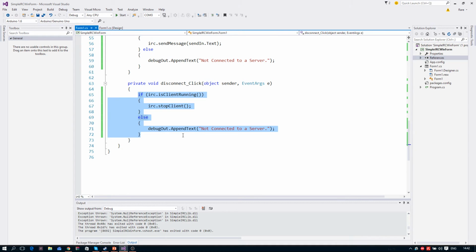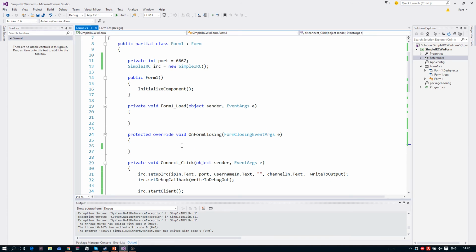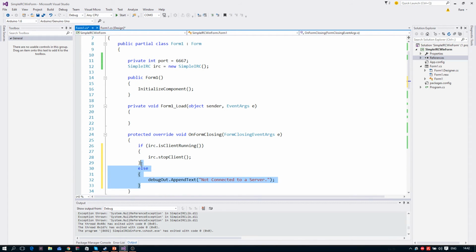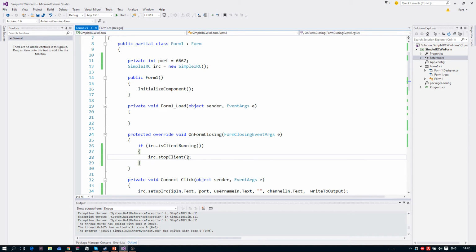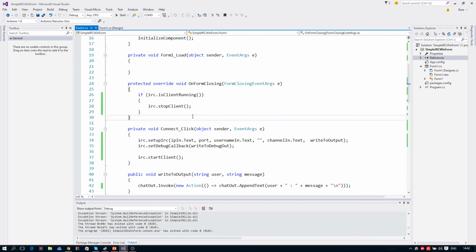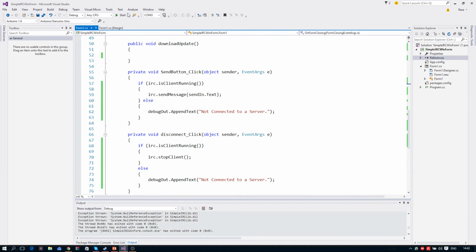And just copy this bit of code, because you might have noticed that after the form load method, we have this override method for on form closing. So if you close the program by clicking on the cross button in the upper right corner, you want to stop the client, otherwise this thread will keep running in the background forever and ever. So what you want to do is just place this down here and remove the debug thing, because when you close the window you cannot see anything anymore. And that's basically it. If I'm right, your client should now be able to run.